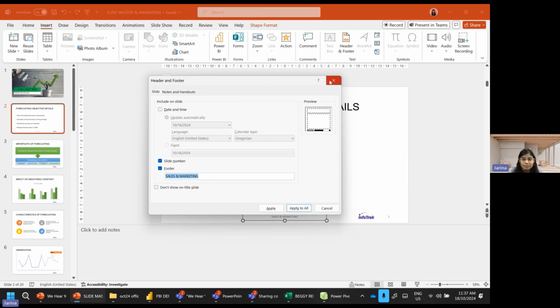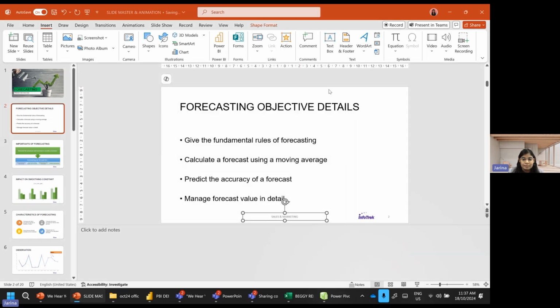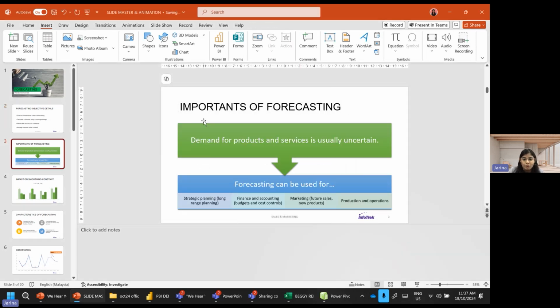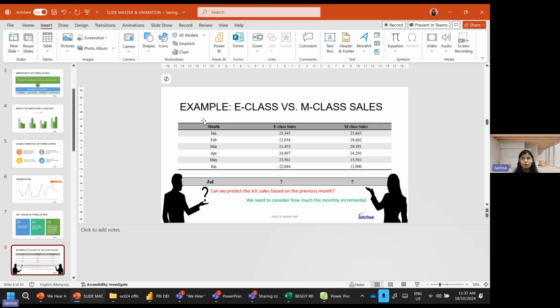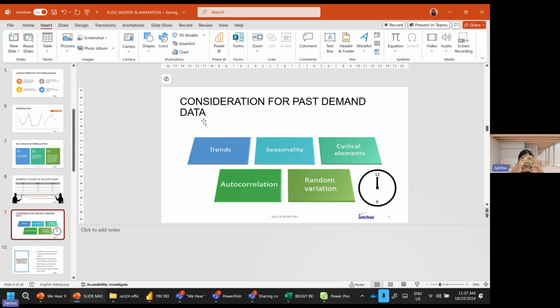Okay, then close. Then we can see that in all the slides, we do have the sales and marketing. So normally the slide master, we just go by the format, font size, logo, but then actually for header and footer, we type in the insert header footer, then we'll be getting it. Okay.